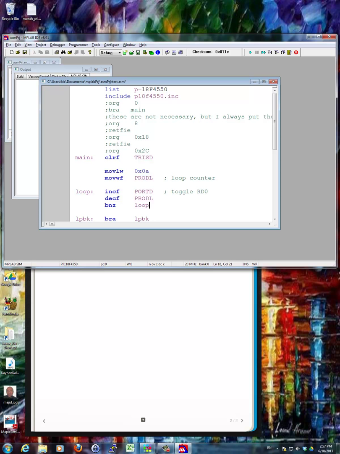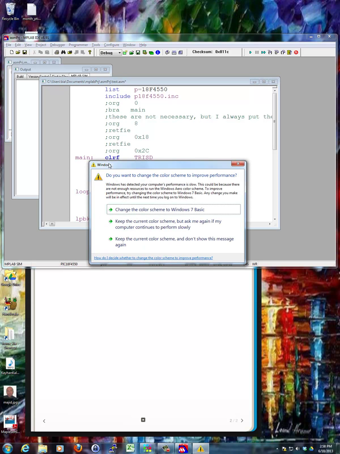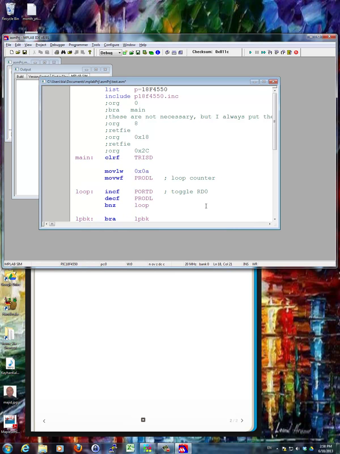Now, let's say that you want to do something a little bit different. Let's say you want to toggle RD0, but you want to do it at an interval. And I'm going to pick an interval, and let's say I want to pick an interval which is, let's say, 1 microsecond.